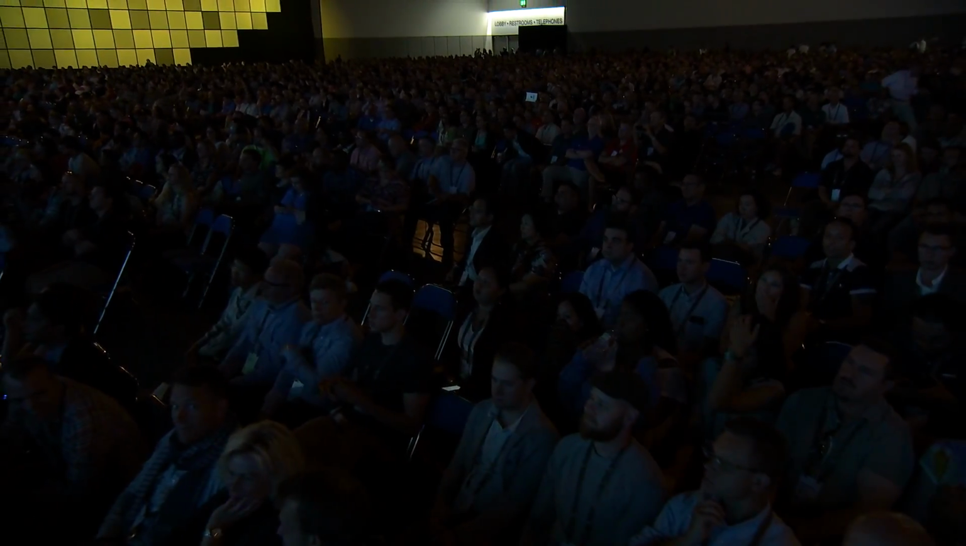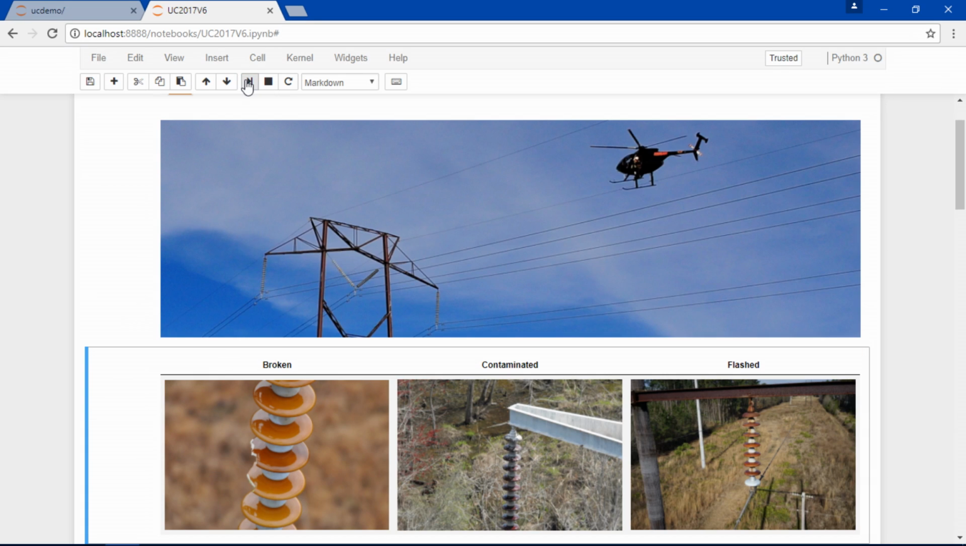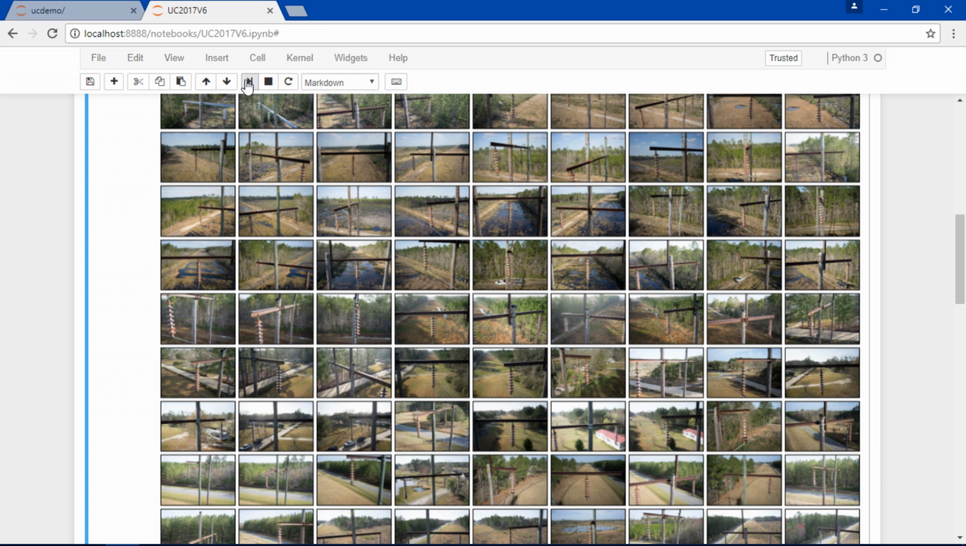I want to share with you how we can enhance the experience of Jupyter Notebook by adding open Python components like an image library and invoking IBM Watson Deep Learning. Georgia Power perform inspections of their transmission lines from helicopters. And they look for things like insulators that are broken or contaminated or flashed. Now, an inspection flight generates thousands of geotagged images. This is just a small sample here.